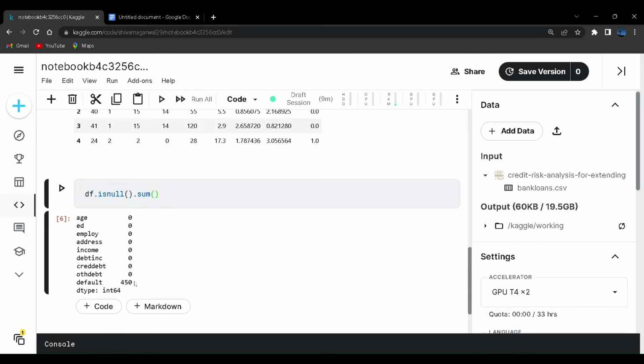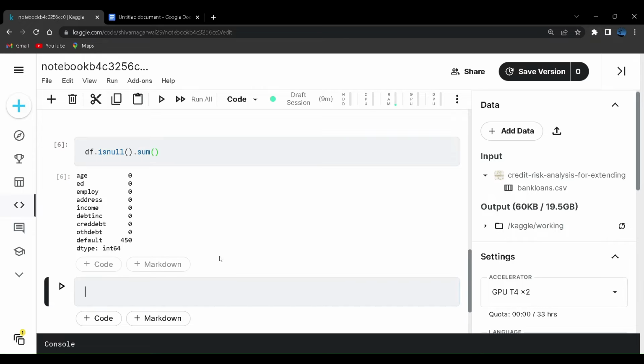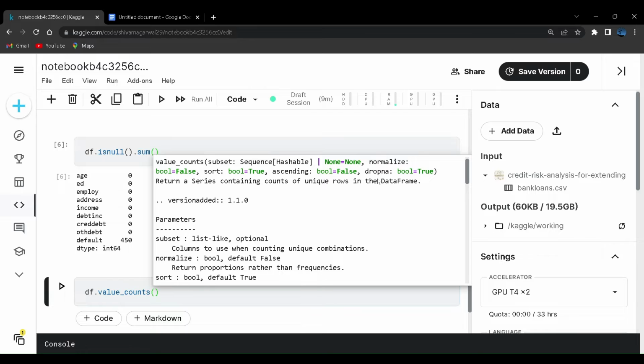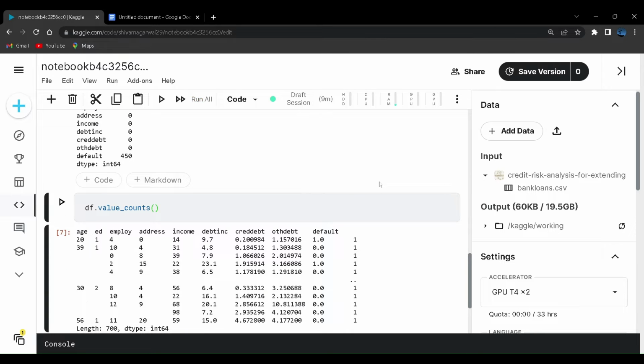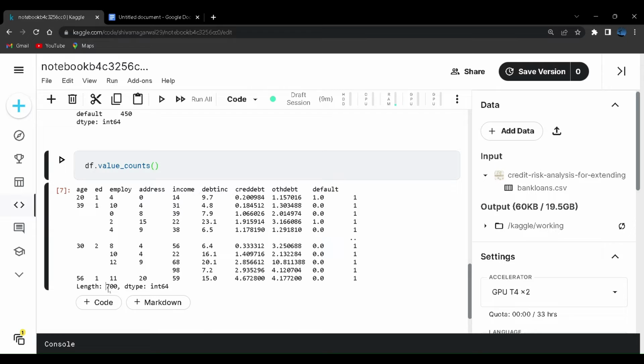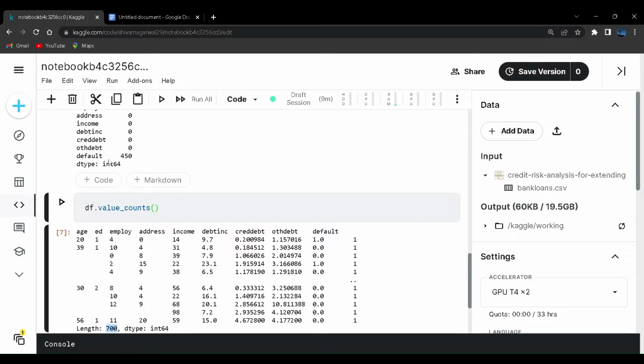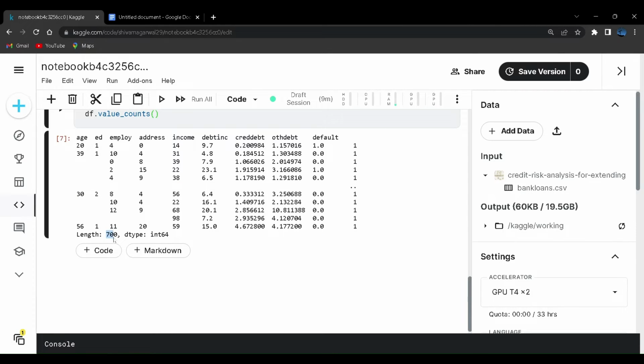But the default column has a total of 450 null values. So we don't require any null values in our default column. We'll see how many total values are present. We'll say df.value_counts. This function will describe the dataset with all the values. If we execute it, we'll see that there are a total of 700 values that are non-empty, right? So if we delete all the null values of the default column, we'll be left with around 700 rows, right?